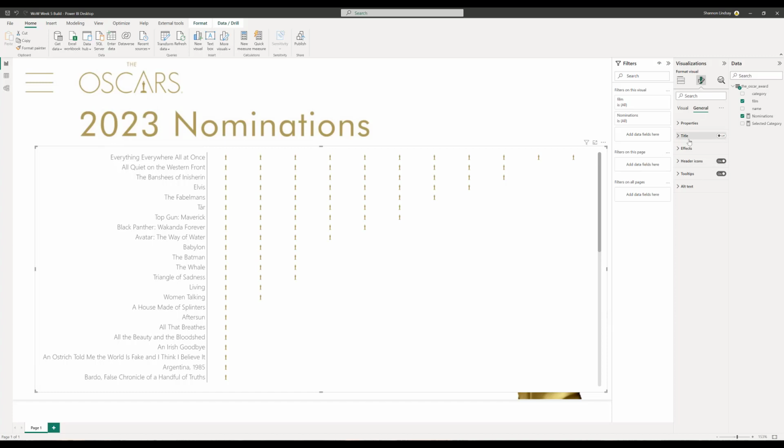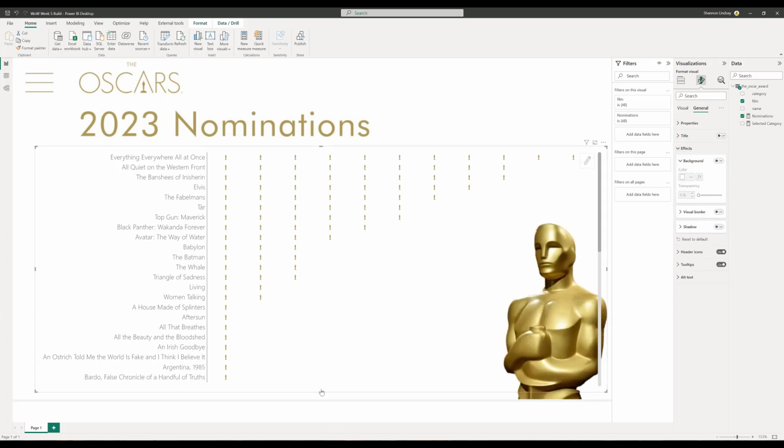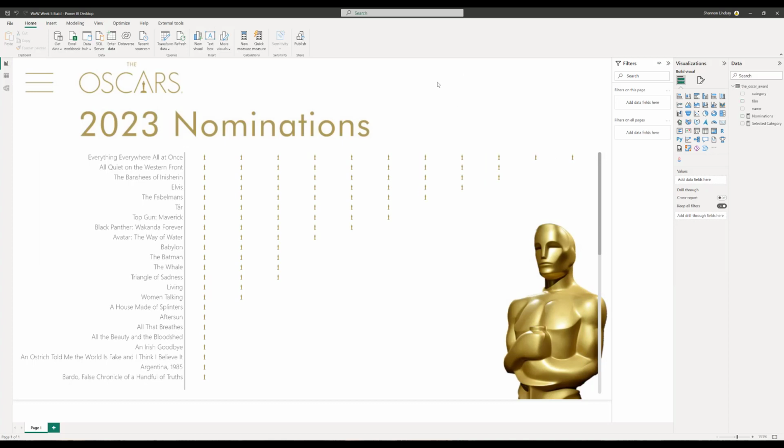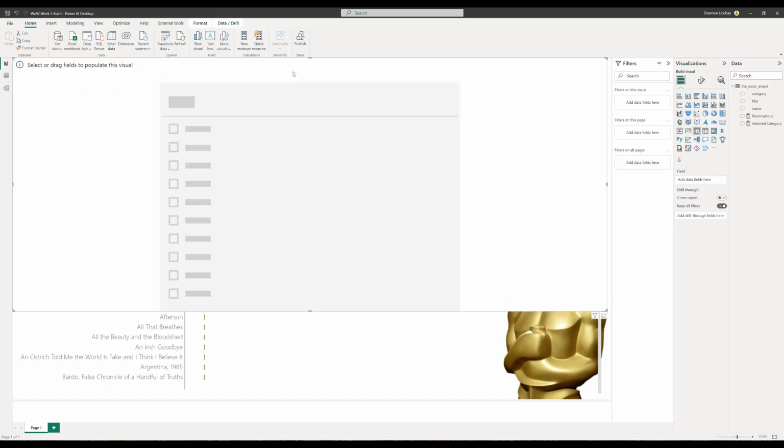The last thing we need to do here is I am going to turn the background off of this so that our statuette shows through and get my spacing here. The next thing I want to do is to create the shape where we include the selected category. We're also going to add the slicer and do a little bit of formatting. So let's do the slicer first, just so we can see what's going on here. And in the slicer, we are going to use category.